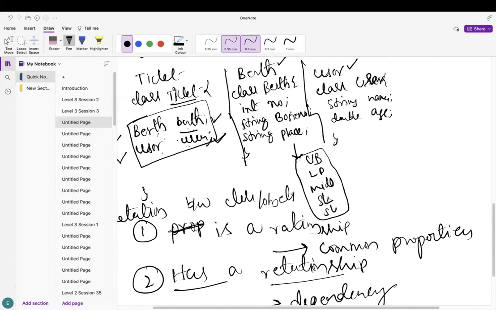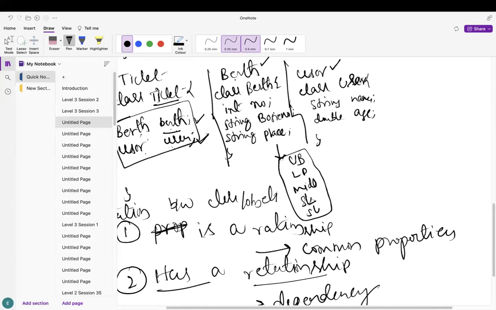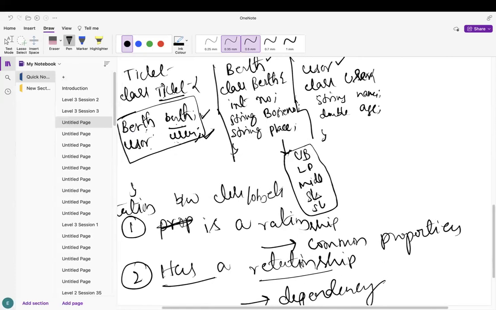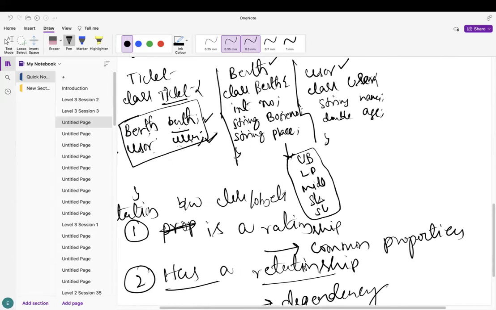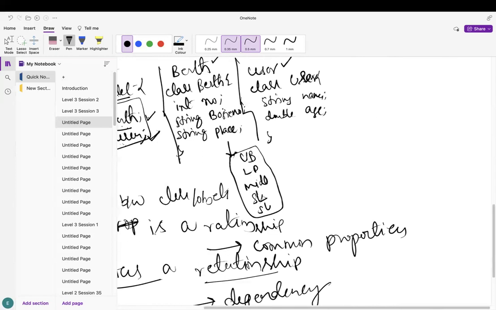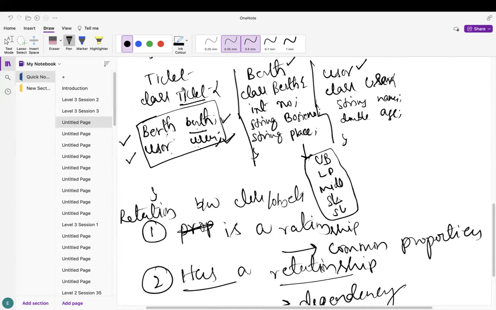You can see I have written berth here. What does it mean? These are the properties of the berth, like int number and string bogey number and string place. These are all properties that are part of the ticket. Here you can see user. User is a property, right? What are the common user class properties here? String and double. These are the user properties. So those properties are also part of the ticket. Here those will come.